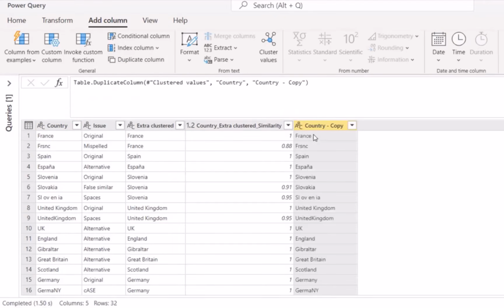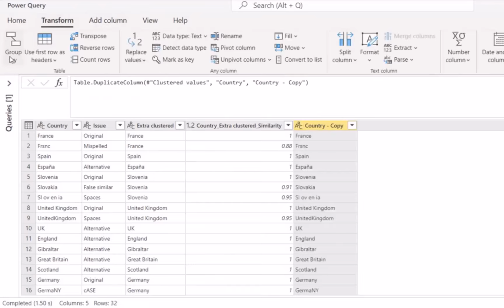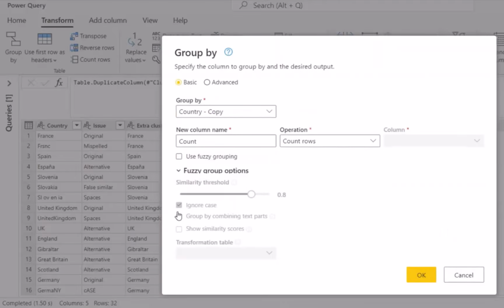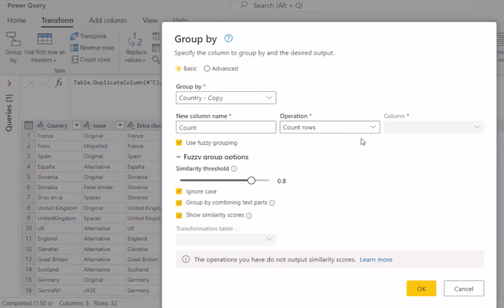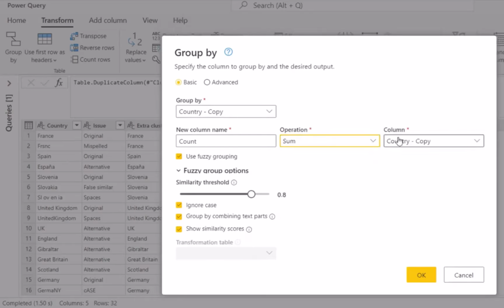I can, even if I want to, go to transform and group by, and I also have fuzzy grouping options. So this is another thing that's only available in online. I could say, for example, count the rows under each of those, use fuzzy grouping. If you do show similarity scores under count rows, it doesn't work like that. But if you were to do a sum of something, then you can do it.